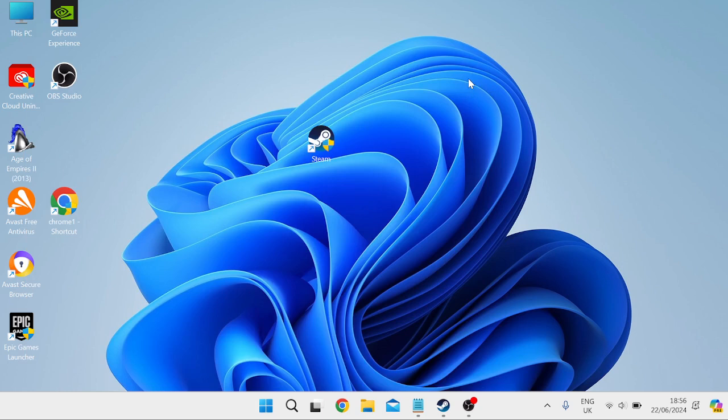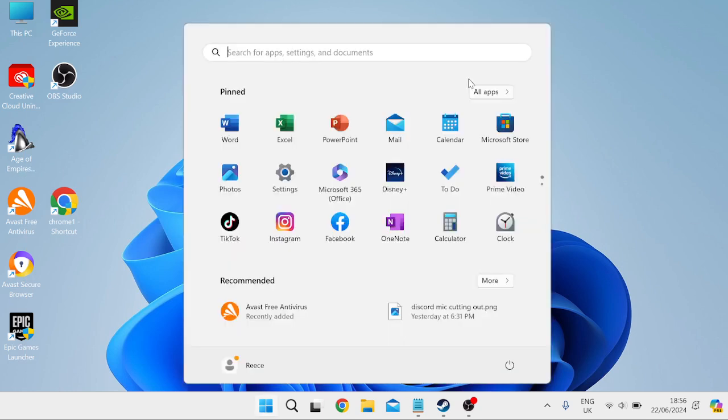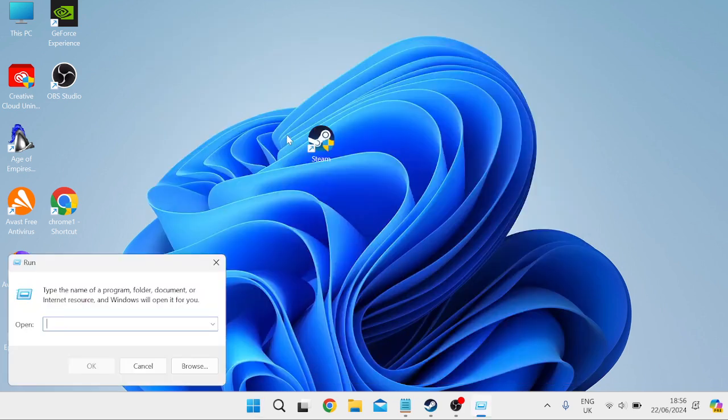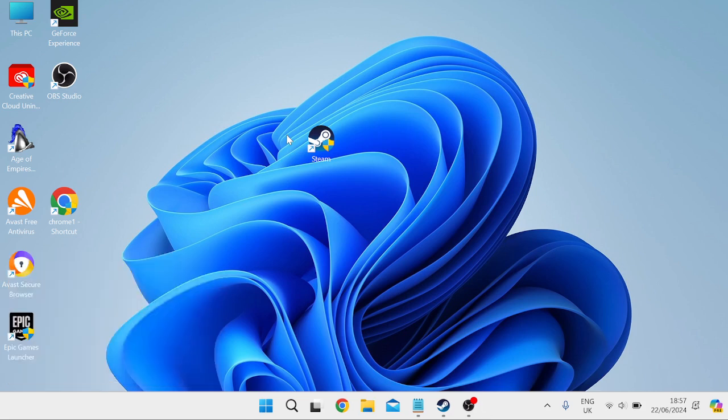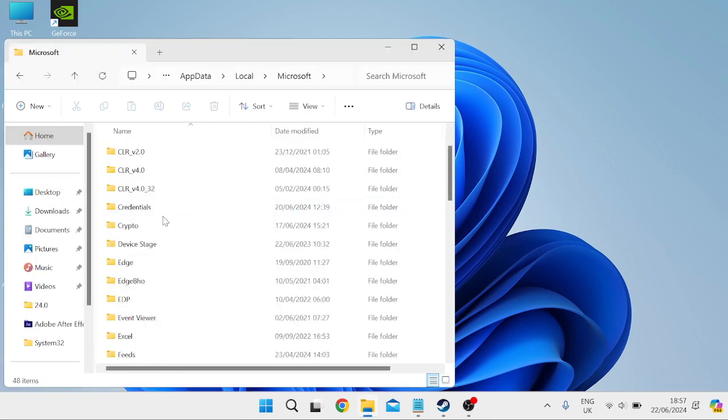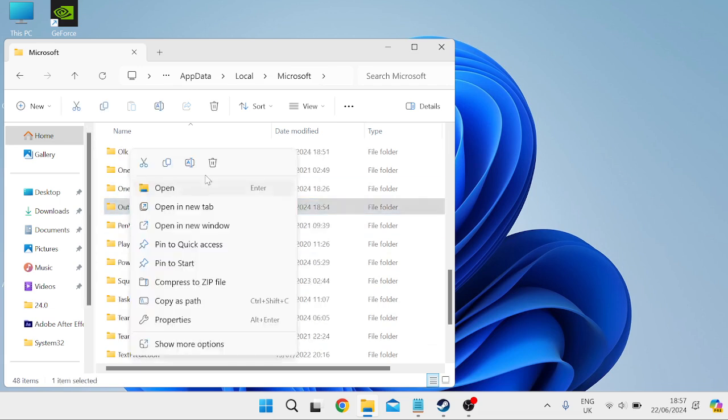If it's still not working, the last thing we can do is head over to our start menu and search for run, and then tap on the run icon, and inside of here you need to type in %localappdata% and hit enter, and then scroll all the way down till you find the Microsoft folder and come inside of here, and then scroll all the way down once more to find Outlook, and we need to right click on this Outlook folder and then just select the trash icon to delete it.